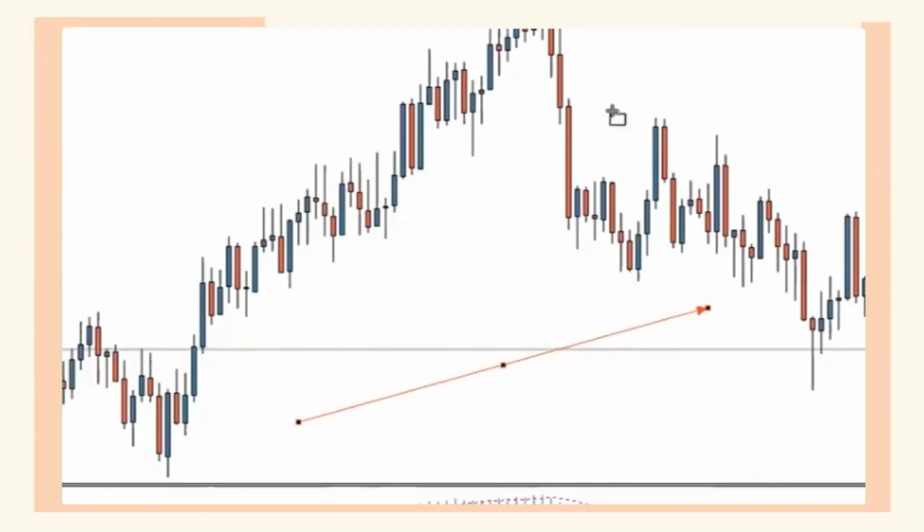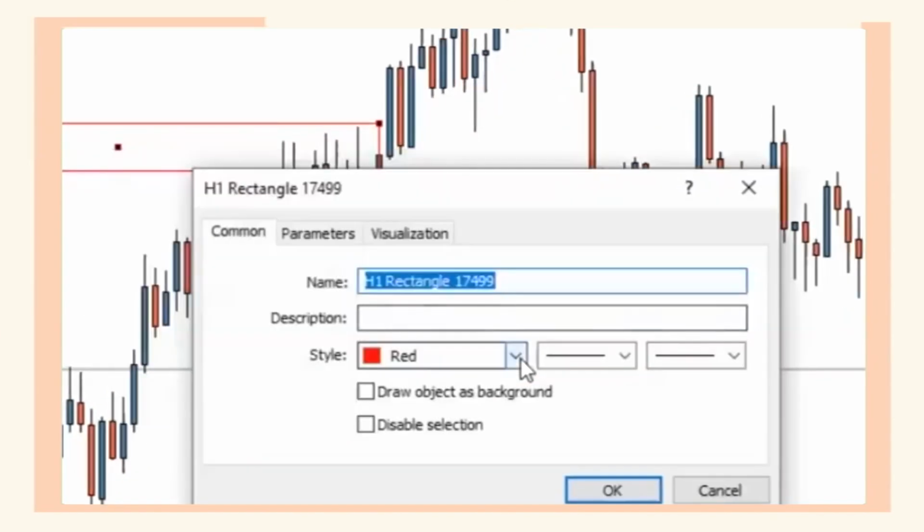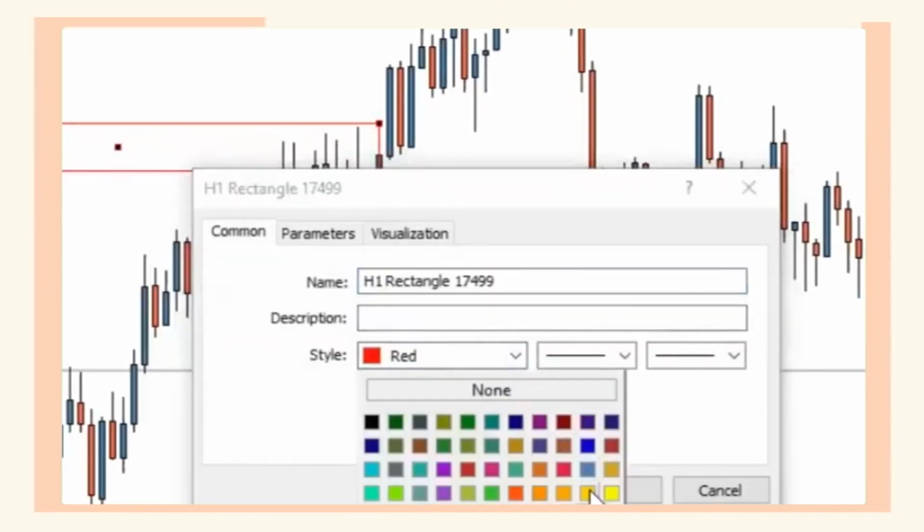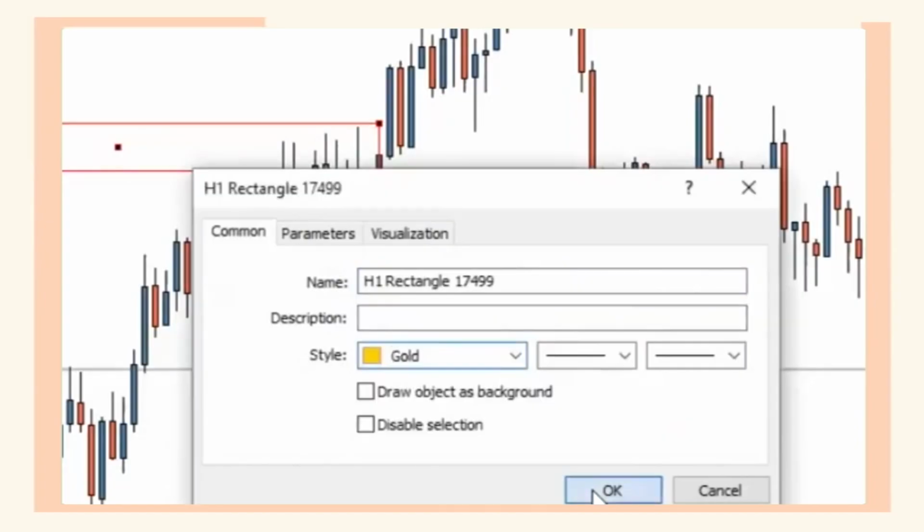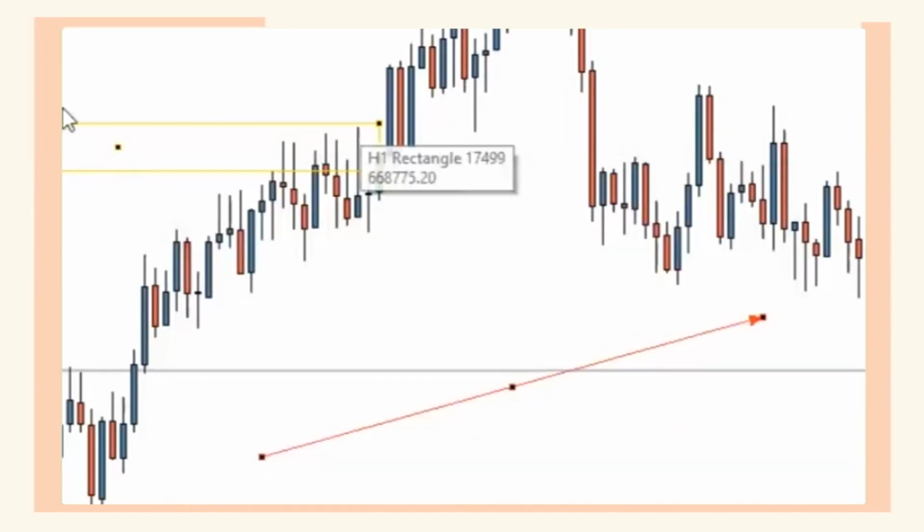Oftentimes you're going to see me draw the supply and demand zones, and you get to see the colors filling up like this. I'm going to show you how to do that. So I'm going to right-click on it, Properties, and I'm going to select Gold. I like the color gold. So the next thing I'm going to do, look at it, if you select gold, you see it's only the outline that has changed.